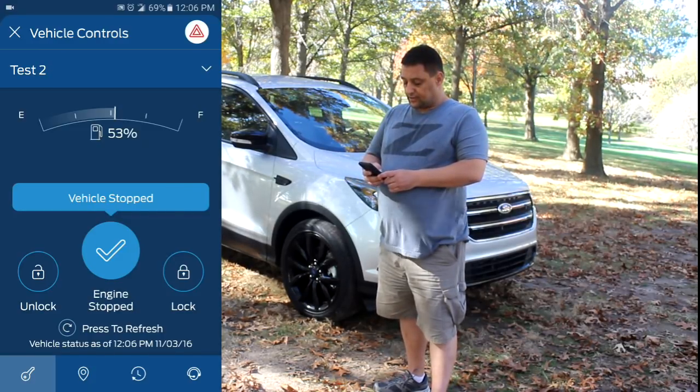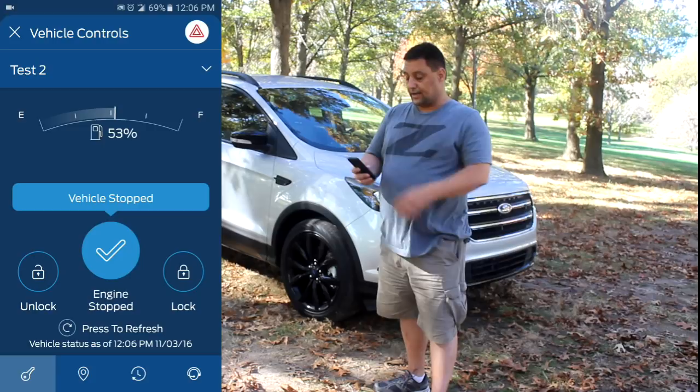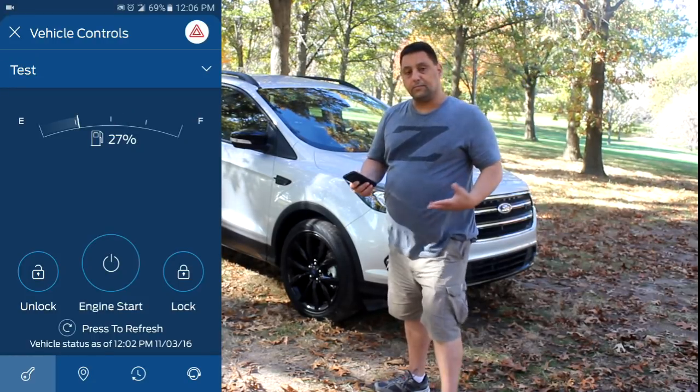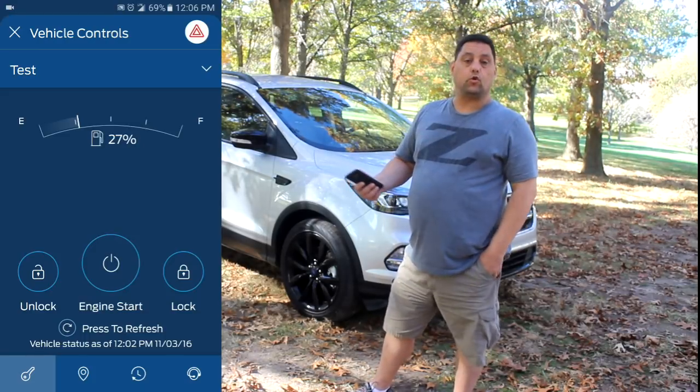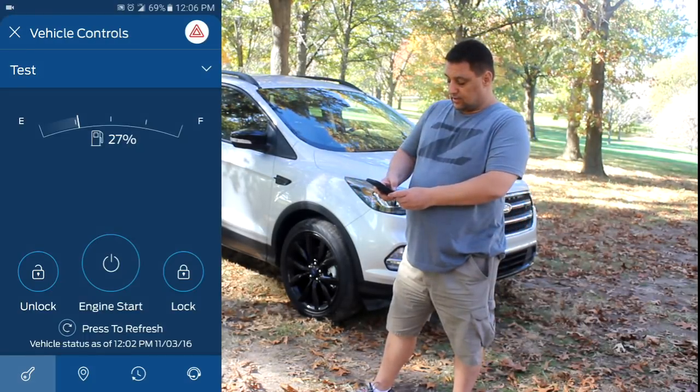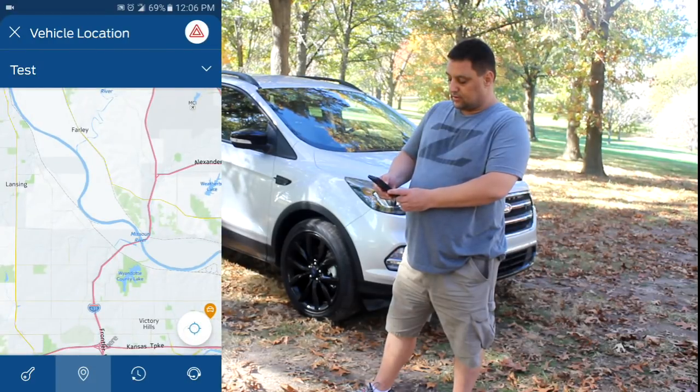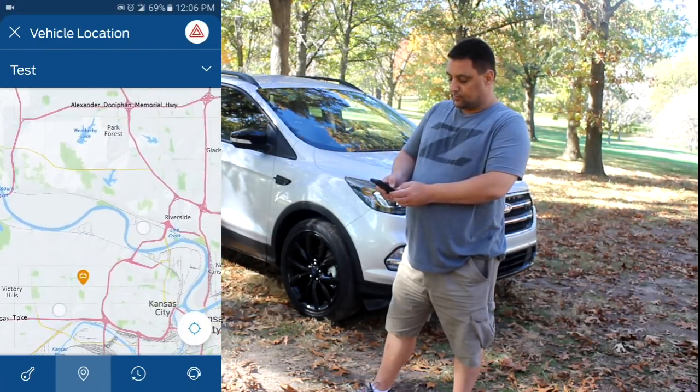So some of the other neat things you can do, one of the things that I like, I'm going to go back to vehicle 1 here. But some of the things you can do is actually locate your car with GPS. There's a little button tab right there. That is for locating your vehicle. And you can see where the car is parked right there.